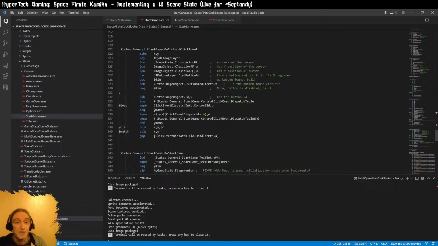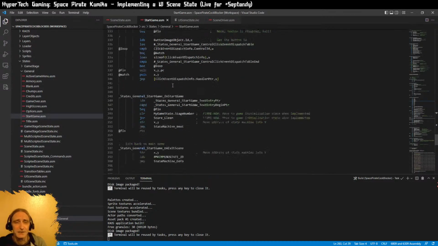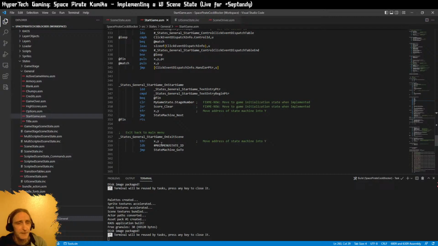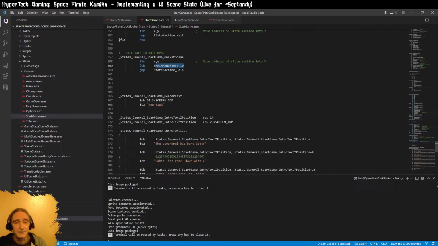So the on control click event is going to be specific to this, but some of this may move into the UI scene state. We'll see. And on start game, that'll be specific to this, and then of course the on exit scene. We may move this over, because I think there's only a couple of scenes that really need something other than going to the main state when they exit. So we'll see how we handle that maybe on the second round.